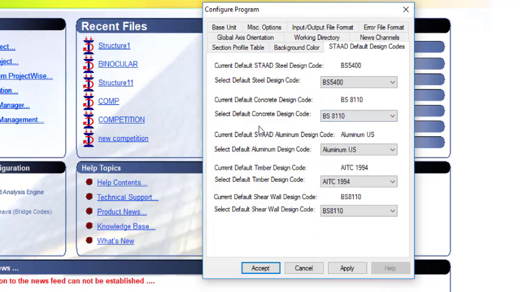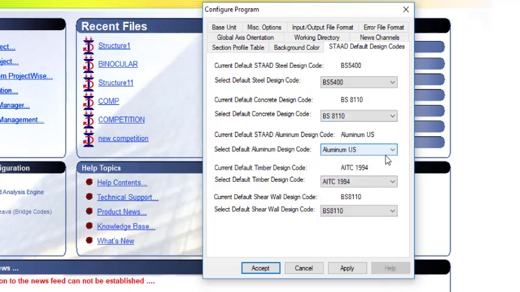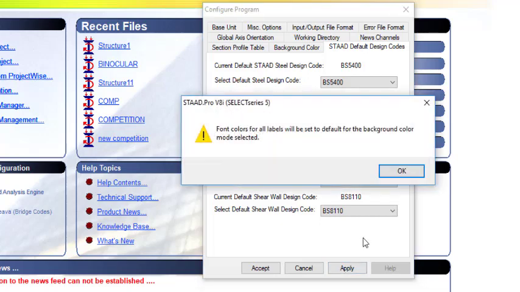And then for the concrete, I've been using BS8110 for the default. You have many more. For the aluminium, this is what I'm using. There is only one code. And then for the timber, you have four codes. You can pick one. All right, so let me pick Euro code. And then for the design of the shear wall, that is still concrete, so I'll be using the 8110. You can decide to use any you wish. So just click on apply so that I can configure.